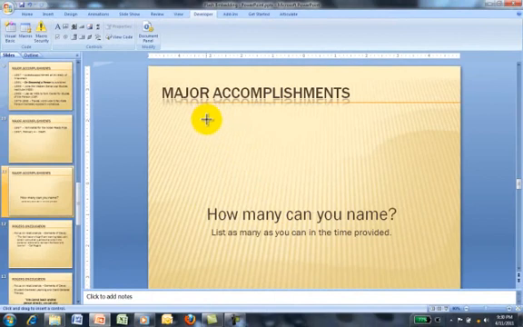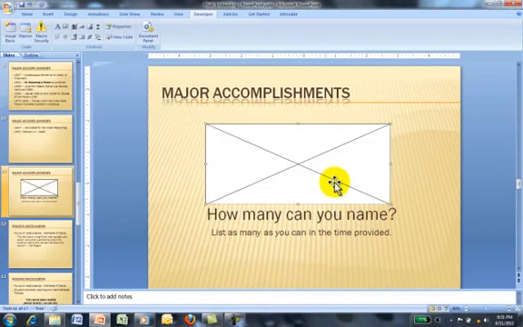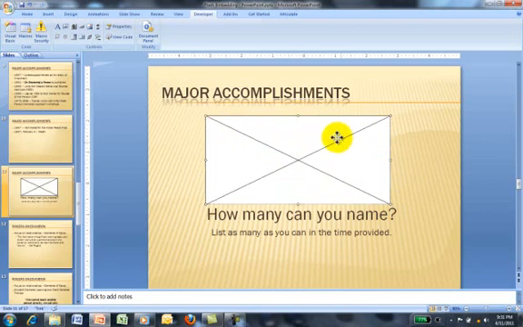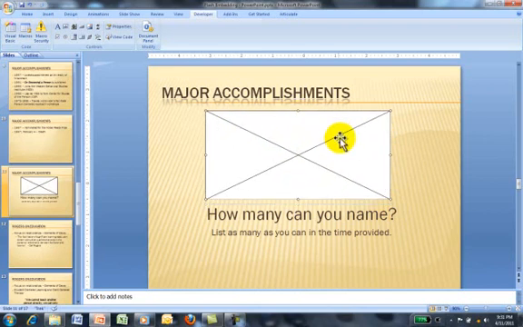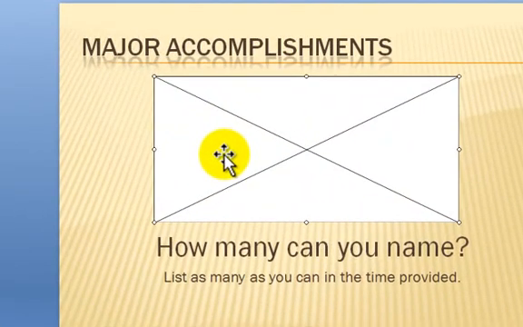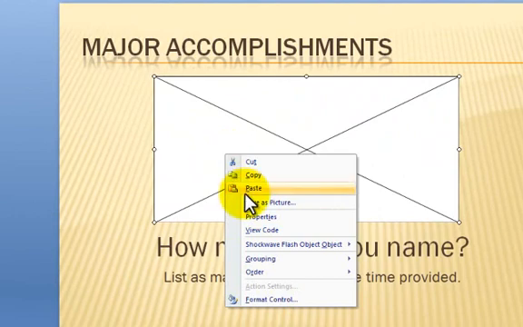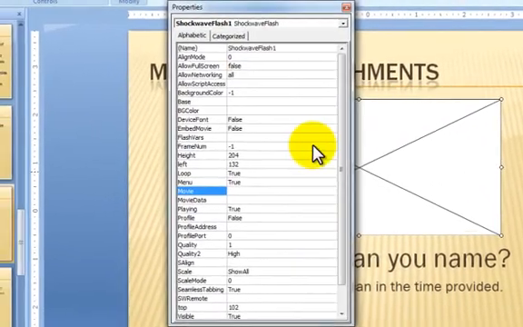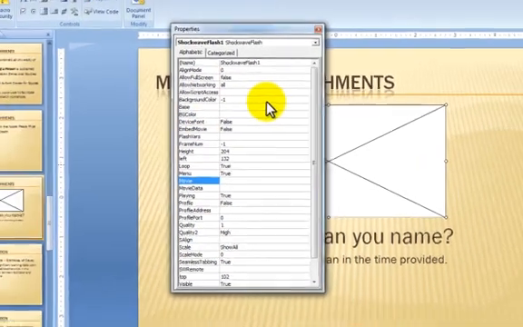From here, you'll notice that your cursor has now turned into crosshairs. You click and drag where you would like it to be, and right now it's just an X. Don't worry about that yet. And if you didn't get the shape right, you can reshape it and reposition it wherever you like it to be. From here, go ahead and right-click in the box and hit Properties. You'll notice it will bring up this really intimidating-looking box. Don't worry about that yet.